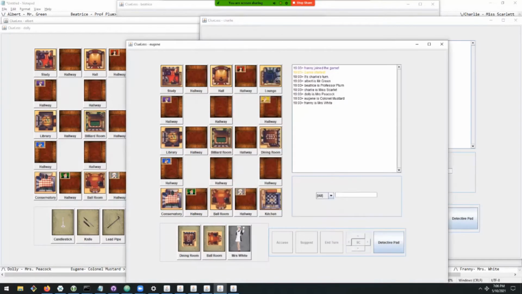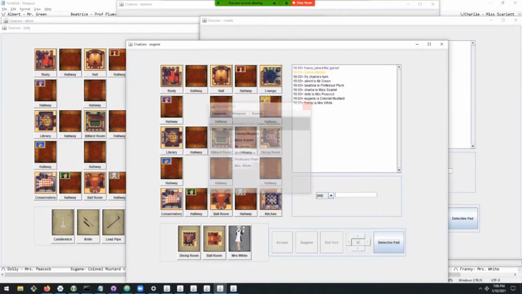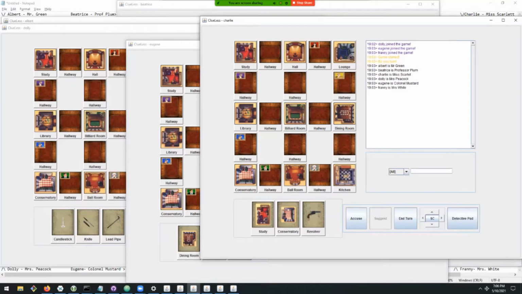Let's grab Eugene, for example. His are mostly off. He can't accuse, suggest, end turn, or move. That makes sense. He can chat when it's not his turn, and he can use the detective pad, to add things to his detective pad, which is what you would want when it's not your turn. But if we have a look at Charlie, she can accuse. You can accuse from anywhere, right? She can suggest. She can't do that now because she's not in a room, but you'll see once we move her, she can. End turn, I'm not going to click that.